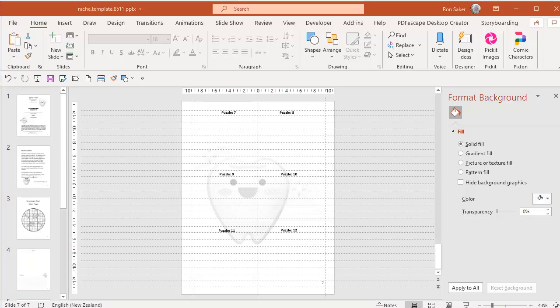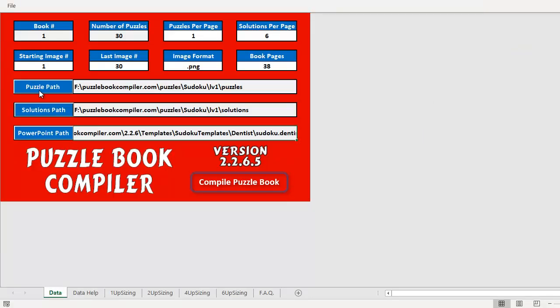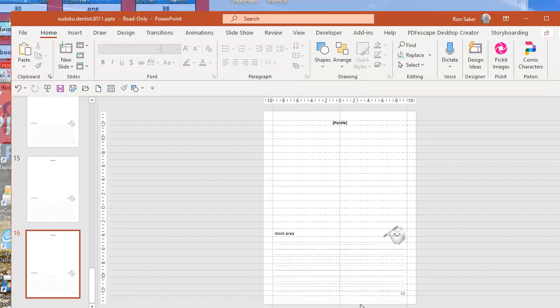Okay, so the only thing we need to do now is test the template. So I'll bring up the software and let's give it a whirl. Okay, so I've already gone ahead and navigated to the puzzle path to my puzzles and to my solutions. I've selected the dentist template, which is my niche template, and it's 8.5 by 11. So all I need to do now is click on Compile Puzzle, or Compile Puzzle Book.